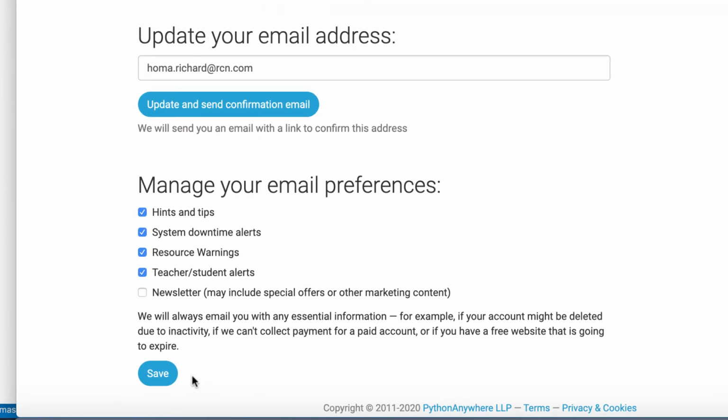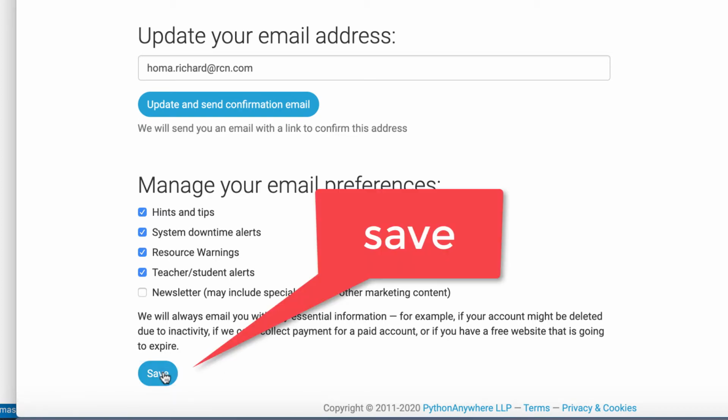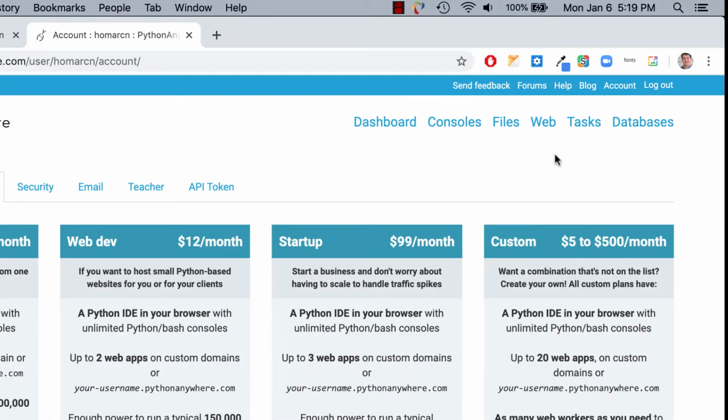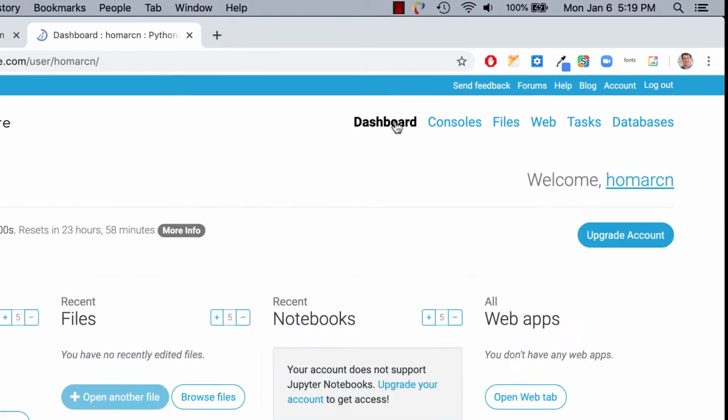And when you come here, you can just save these preferences. It says hints and tips, downtime alerts. If you don't want any of this stuff, you can uncheck this, but I'll just keep it checked for now. You can even check the newsletter if you want, and I'll hit save. That's all you have to do when you get to this part. And then I'll go back here and just click on my link again, and it should update. So I'll go back to dashboard just to show you around a little bit.